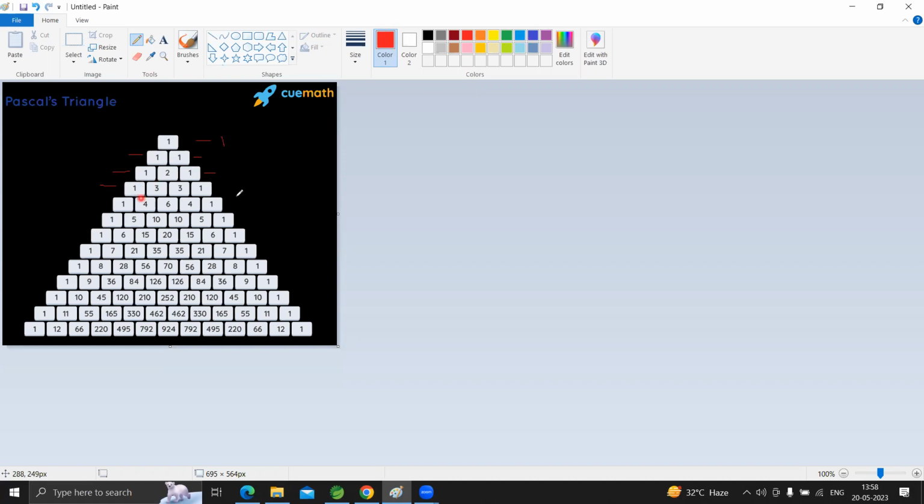For the fourth row, the first and last element is one, and the middle element, like the second column element for row four, will be one plus two, the above two elements. Then similarly the third column for row four will be two plus one, that is three. That's how we calculate Pascal triangle.